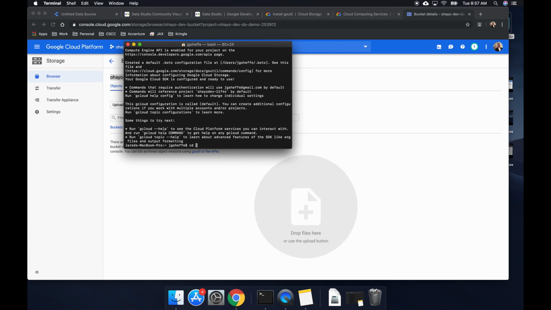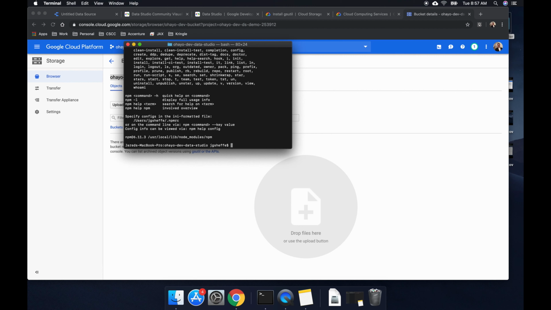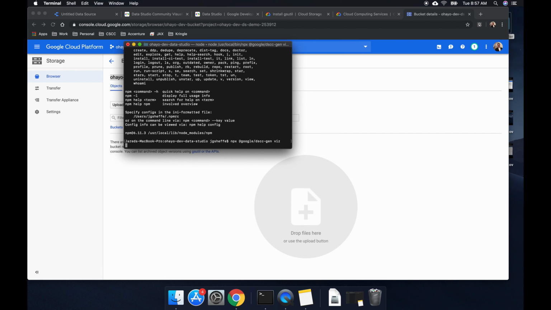Okay. So now we're going to cd back into our user shared repos and my Ohio-Dev Data Studio directory. Go ahead and run that. Now we're going to execute the command that will set up our new project, and that's npx @google/dscc-gen viz. This will generate a starter project, or boilerplate, so that we can get up and running pretty quickly. It's actually npx, not npm.